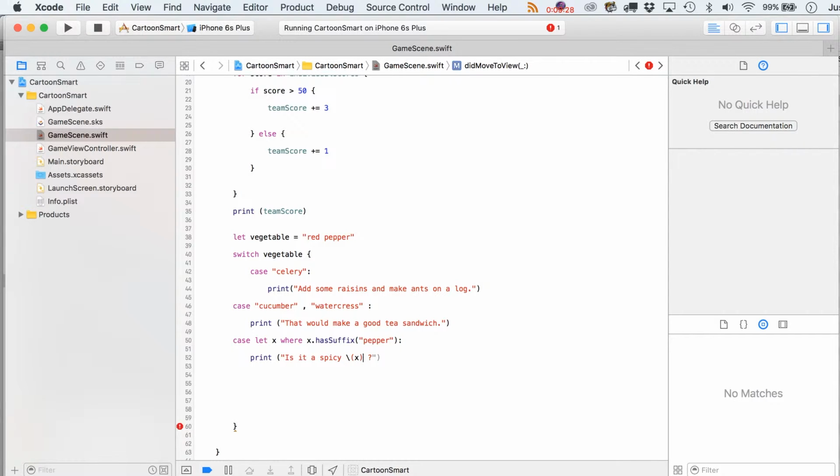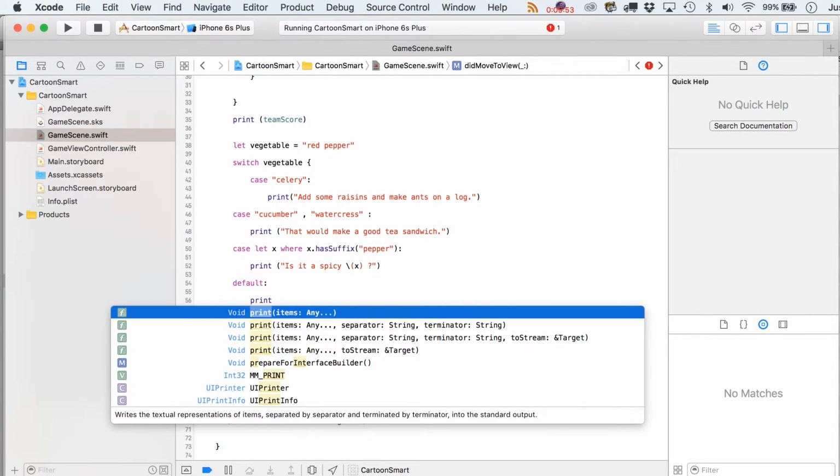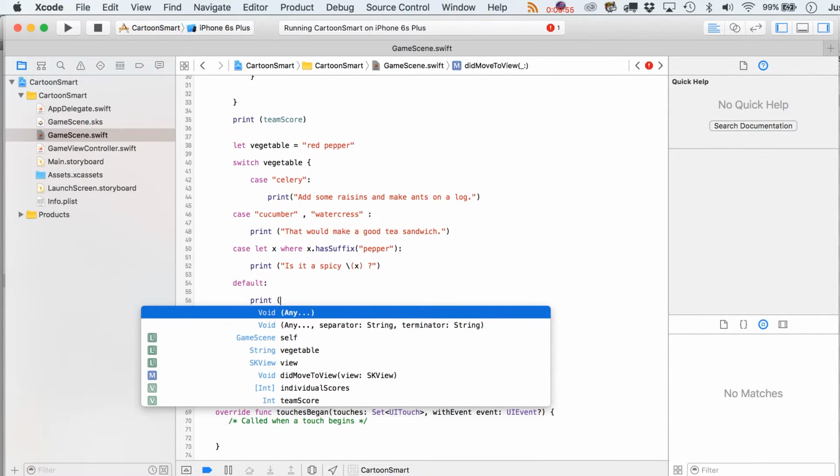Wait, where did X even come from? Let X where X dot has suffix pepper. Okay. All right. I can't even assume anything here. Default. Well, if I print this out and it's the default, I'm just going to throw your computer. Please, Cleveland, don't throw my computer.